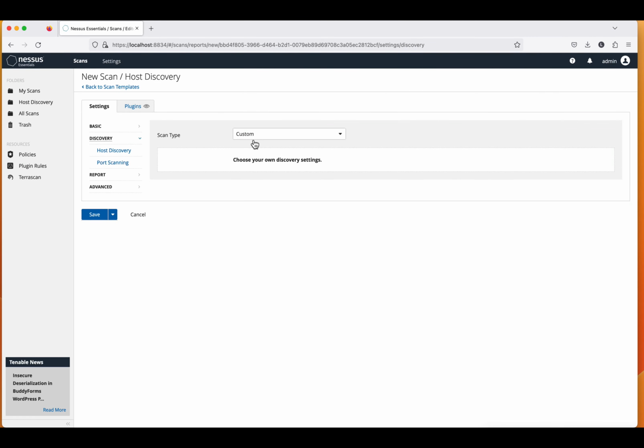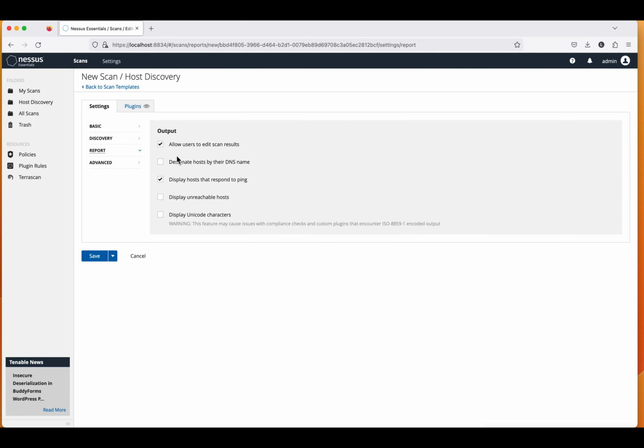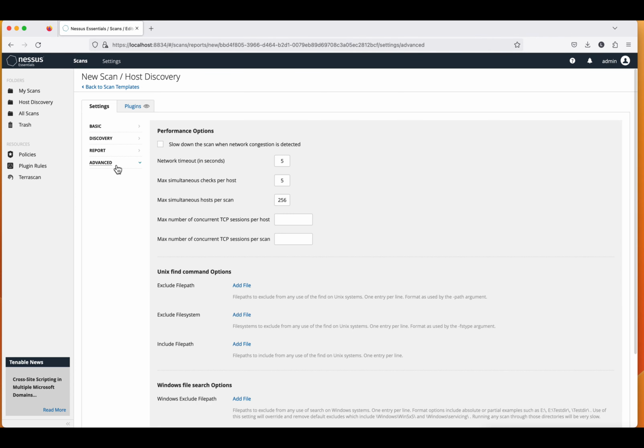So for the discovery, I'm going to set it as OS identification. Now for report, here I have allow users to edit scan results. For the output, I usually keep it as is. I will not make any changes to it. Advanced.